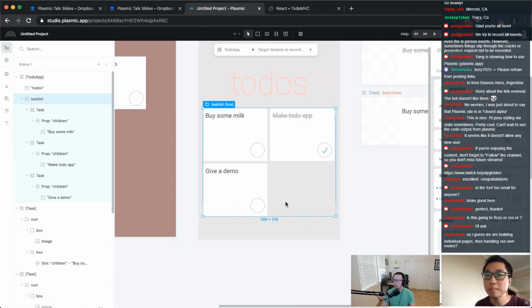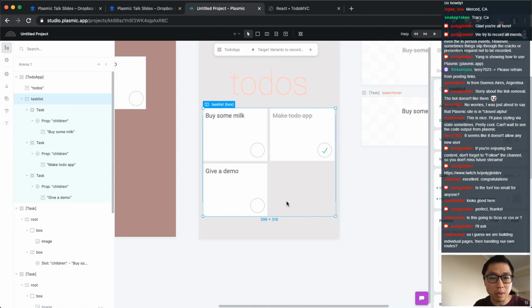So we have a question in the chat. The question is, so I guess we're building individual pages, then handling our own routes. Is that correct or no? Yeah, right, exactly. The philosophy that we have here is we're not trying to be an end-to-end app builder or one of these site builders. I think there's a lot of these out there already.